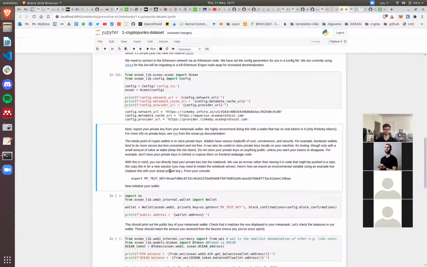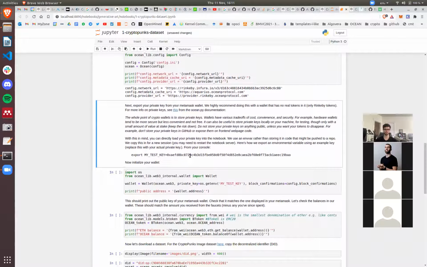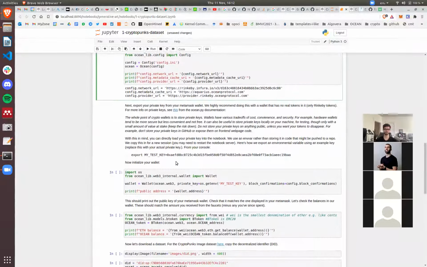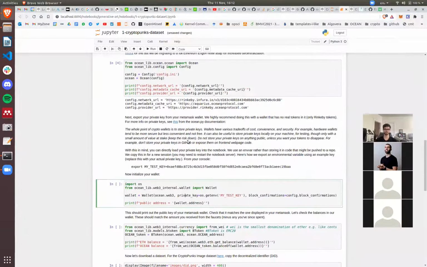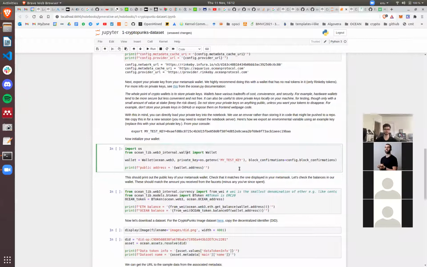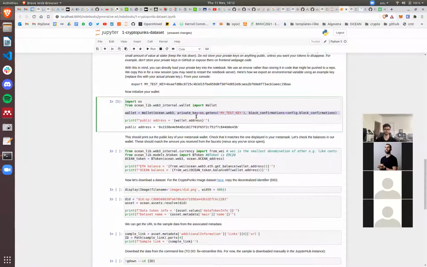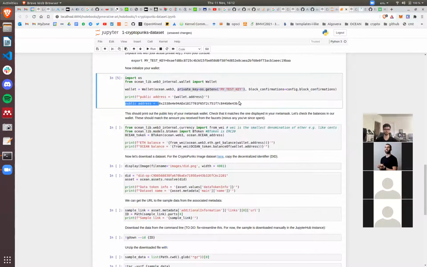And then that means that my private key is an environmental variable. The advantage of that is that your private key won't be in your notebook when you push to GitHub, which would mean that people can access whatever's in your wallet. I did that before I ran this notebook, so it should be okay. And there's more details here about security. This just makes a wallet with my private key, and then you can see that this is my public address.